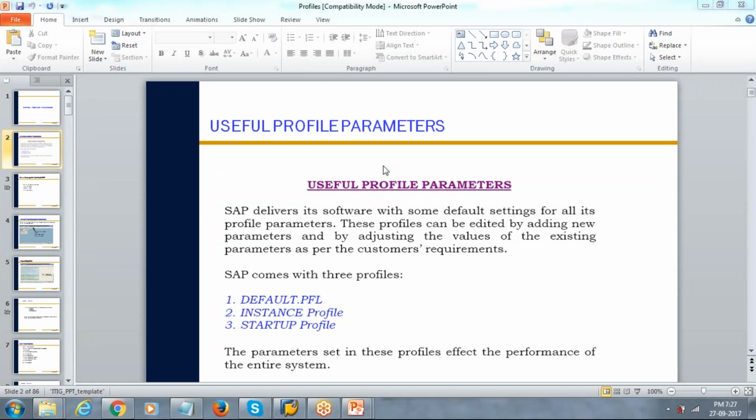Now, sir, user profiles are of two types: one is a single profile and one is a composite profile. When you go for system profiles, they can be divided into three types: the system default profile, the instance profile, and the startup profile.